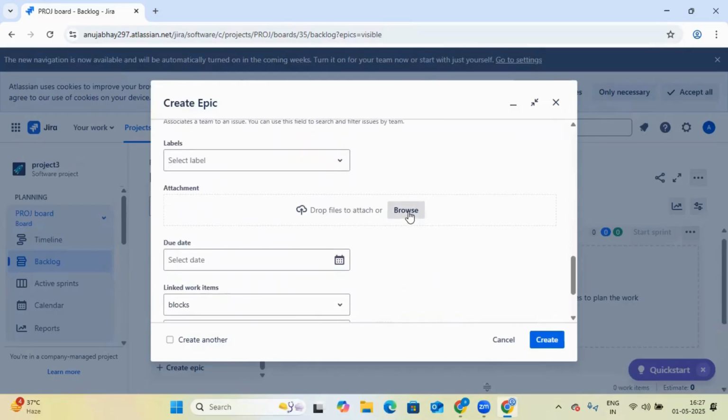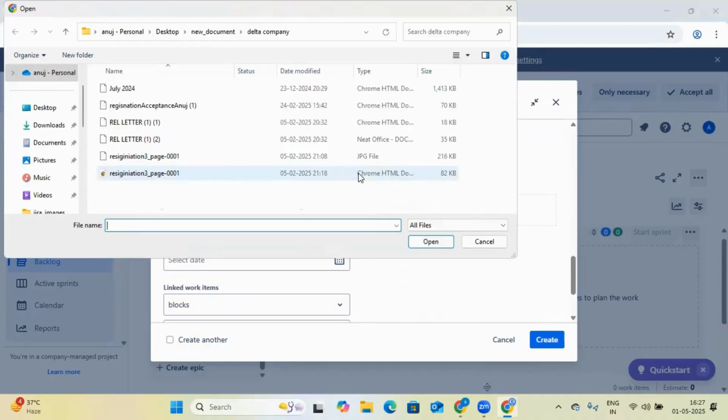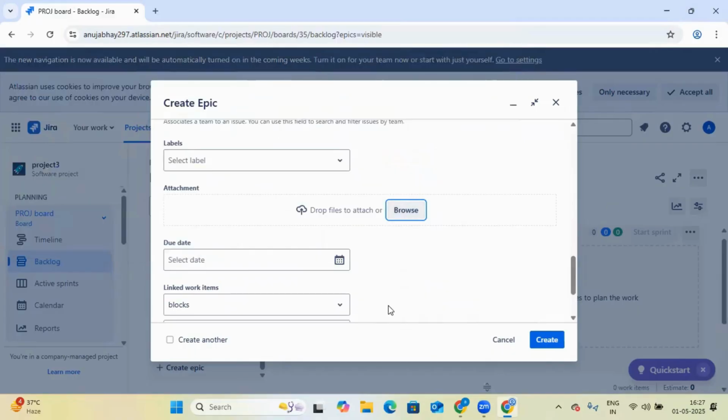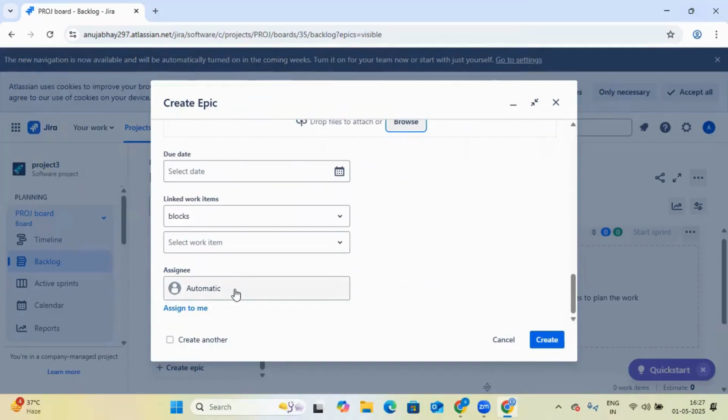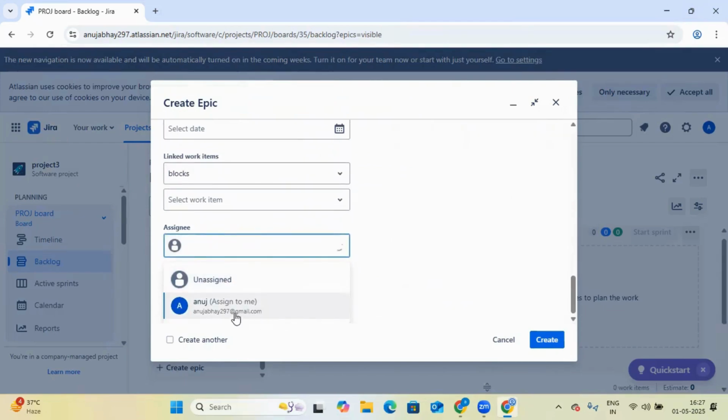If you want to attach any documentation, click on the browser, then attach any file from the respective drive and click on open. And in this way, you will attach any file. So currently I am not attaching any file. And then, if you want to assign this epic to anyone, you can assign from this. Okay. Like I am assigning to myself.